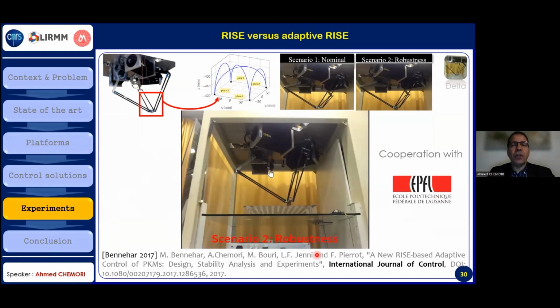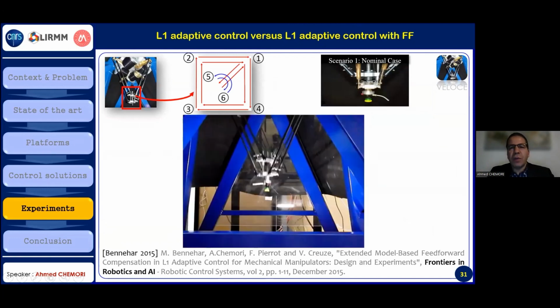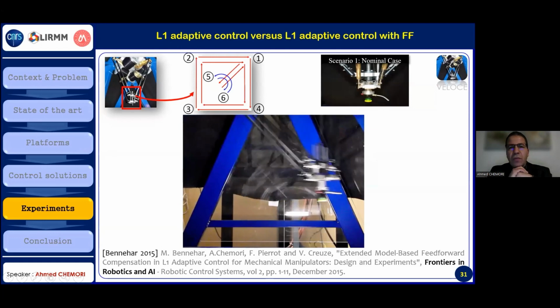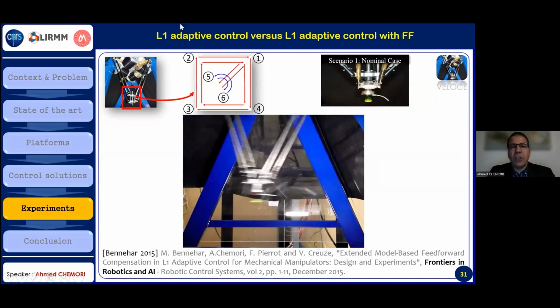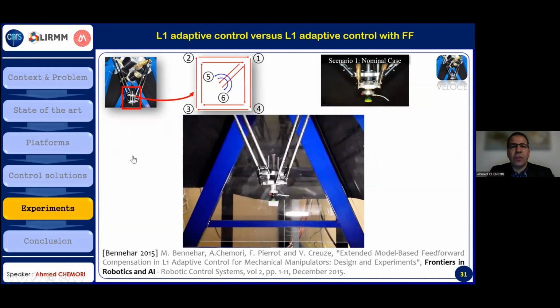Then we worked on the L1 adaptive control, and we proposed an extension of the L1 adaptive control by adding, first, a feed forward based on the dynamic model to improve the tracking performance of the controller. And here, as you can see, the motion of the traveling plate. Then we augmented the L1 adaptive controller with feed forward, and we compare the results, and we show that the proposed controller has a better performance than the original L1 adaptive controller.